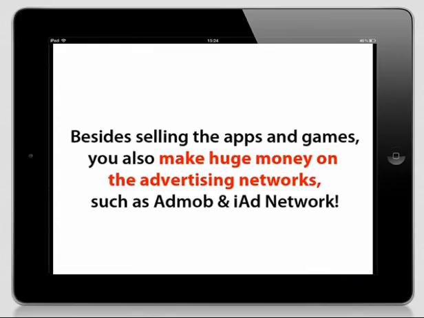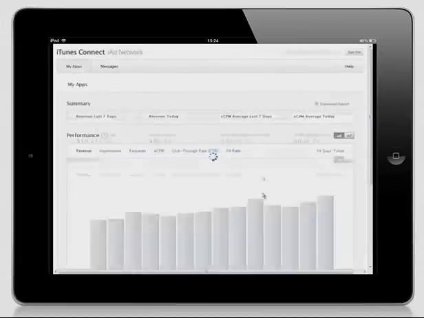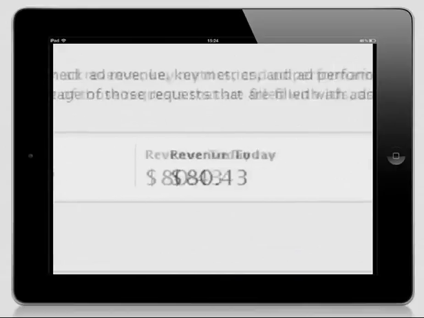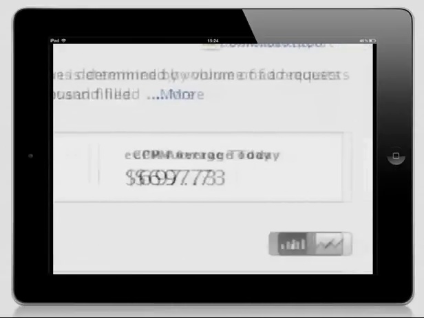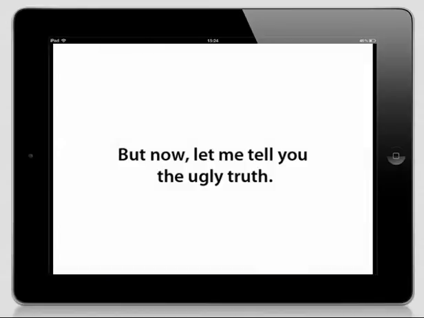Besides selling the apps and games, you also make huge money on the advertising networks, such as AdMob and iAd Network. Let's check out the latest revenue reports. $13,117 during the last 7 days. Not too shabby, and that is from ads in free apps. Crazy, isn't it? But now, let me tell you the ugly truth.